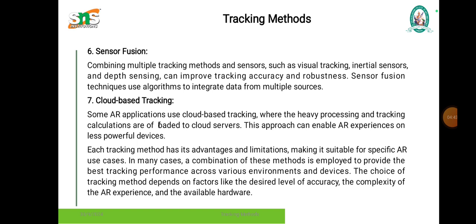And the next type is sensor fusion. It is combining multiple tracking methods and sensors such as visual tracking, inertial sensors, and depth sensing. So we can improve the tracking accuracy and robustness. Sensor fusion techniques use algorithms to integrate the data from multiple sources.